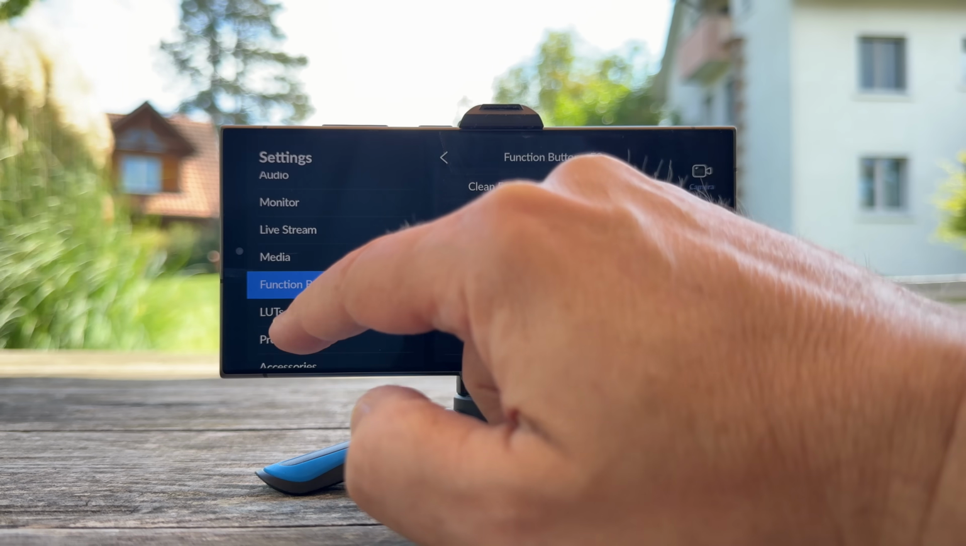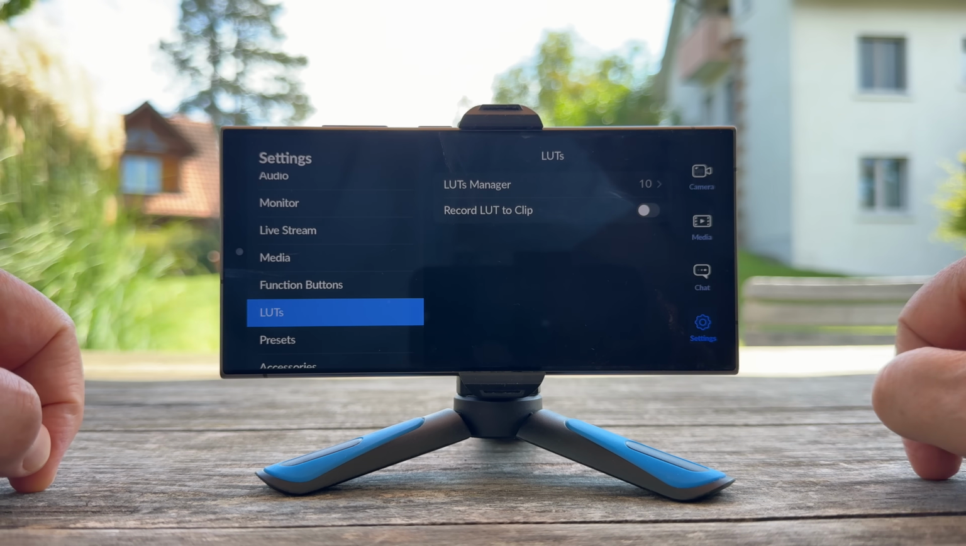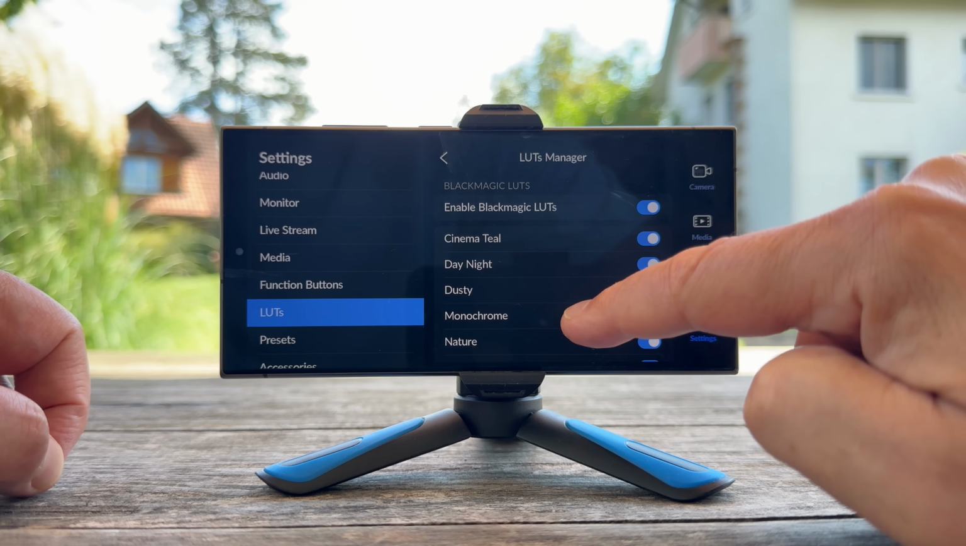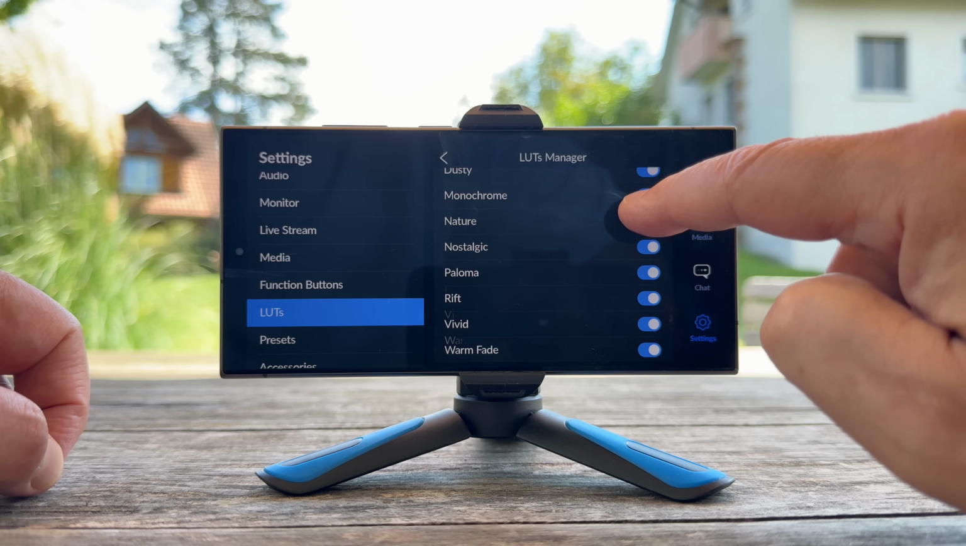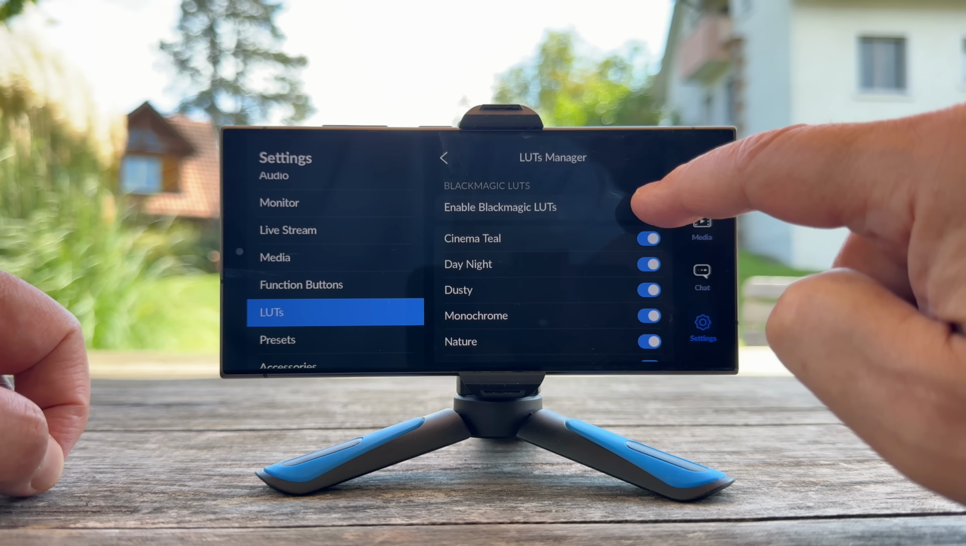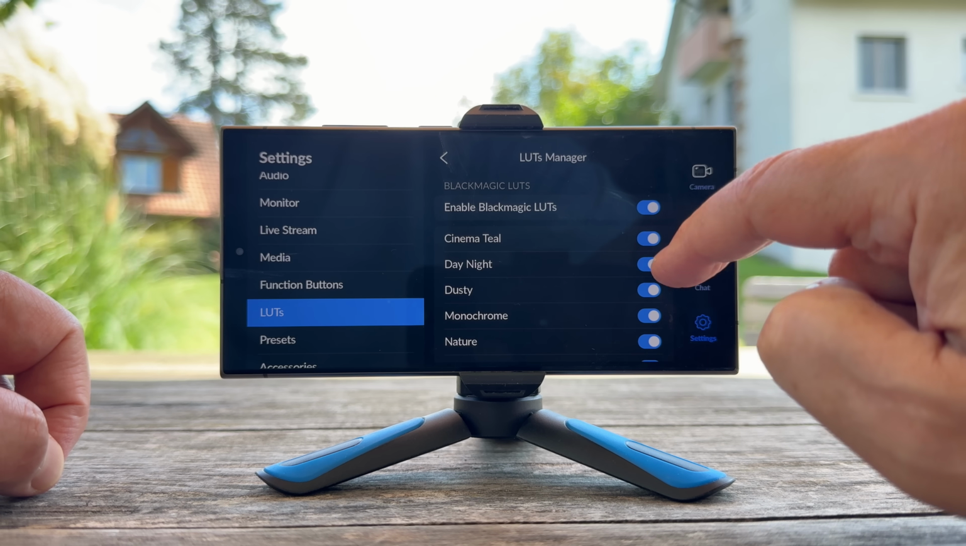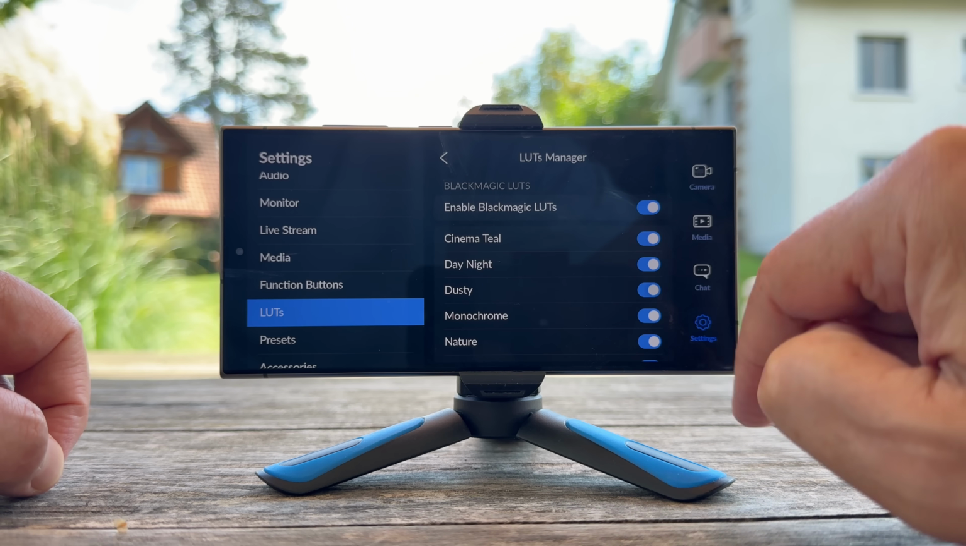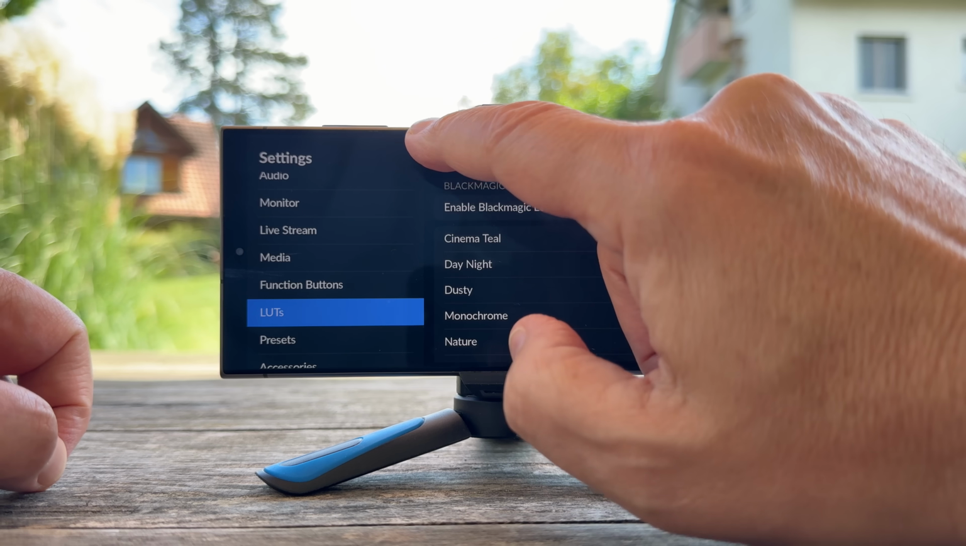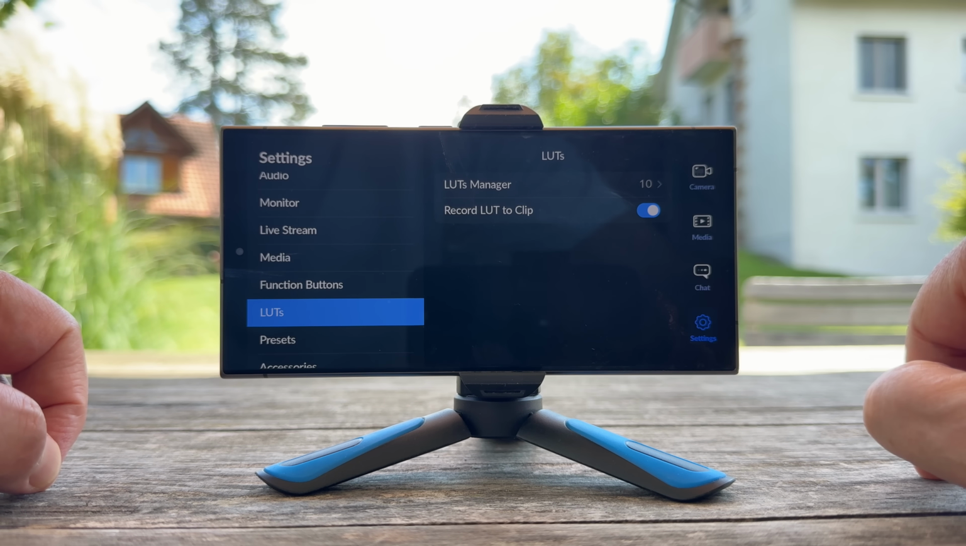So open settings, go to LUTs, and then tap on LUT Manager. Here you can toggle on and off all your LUTs, including any LUTs that you've installed yourself. So you can choose which of the new LUTs you want in your list and any of the installed LUTs that you want. And here you can also choose to record the LUT to your video, but if you don't burn in the LUT, then the video that you record is not going to have the LUT applied.